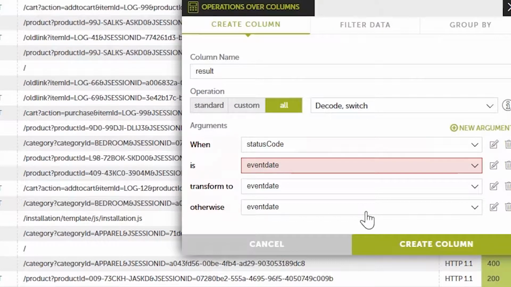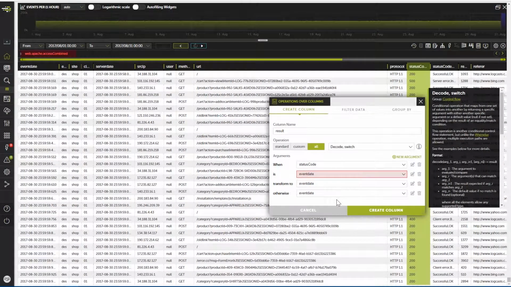When status code is 200, transform to OK, otherwise error. Since you have previously selected the column status code, the first argument will already appear as status code. If not, you can select it from the drop-down list. For the rest of the arguments, you will have to enter the corresponding values 200, OK, and error.